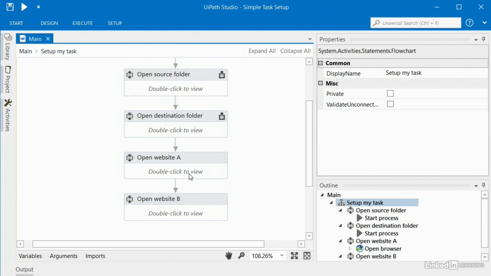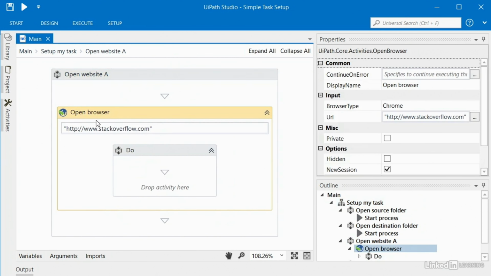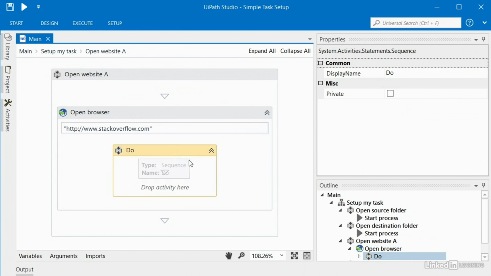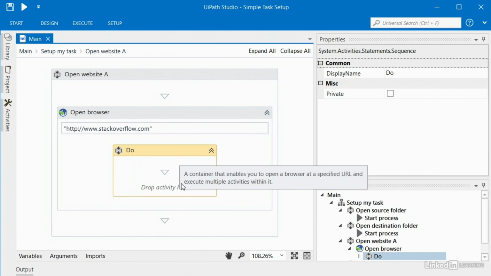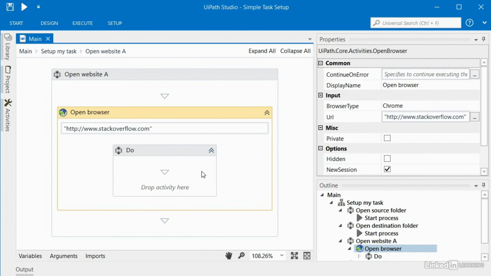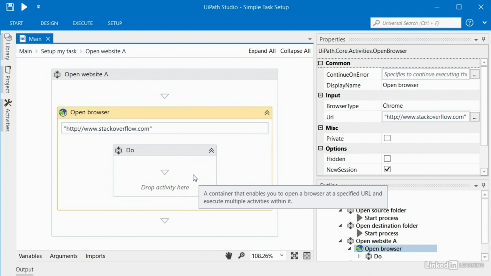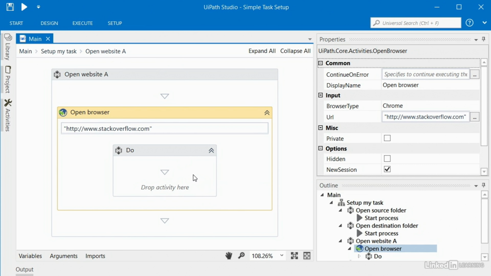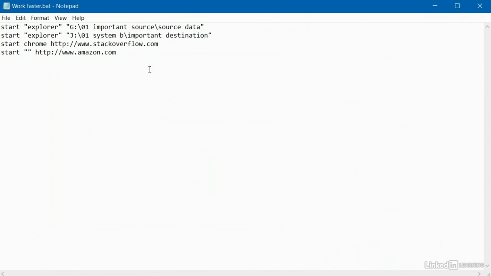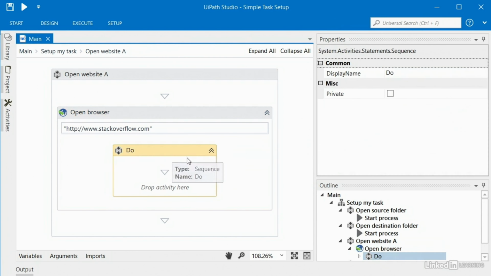In case you didn't notice, when I double-click on this Open Website A activity, after I open the web browser to this URL, there's already a sequence inside here that says do. And of course, we can rename that to whatever we want, but the point is, this sequence is here to allow us to add more activities, such as supplying the login credentials, maybe typing some data into a registration form, creating invoices, whatever. So where the batch file allows us to do the first step to set up our task, the RPA tool does those things, but also allows us to add more activities that can potentially automate more of the task, or even all of the task.